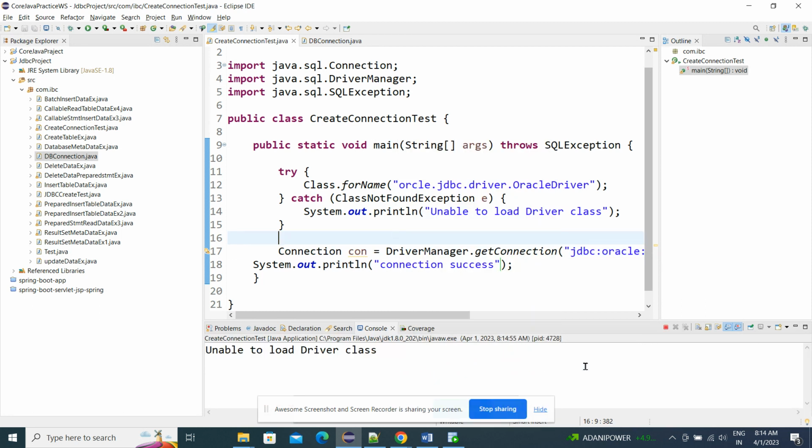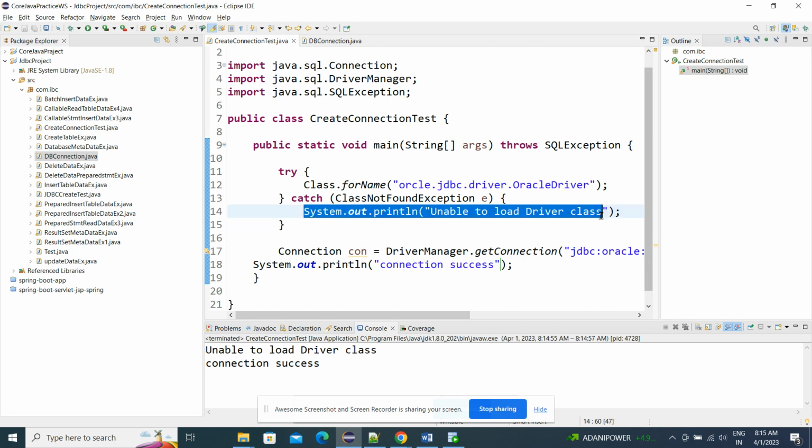It says unable to load the class. It is throwing some error, right? So we compulsorily need the driver class, the driver class with which we want to connect to the database.